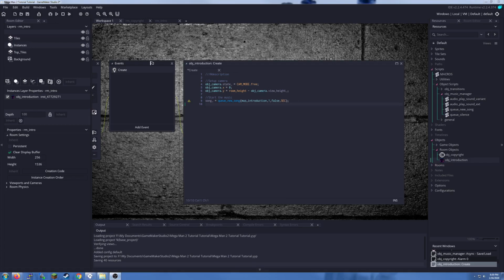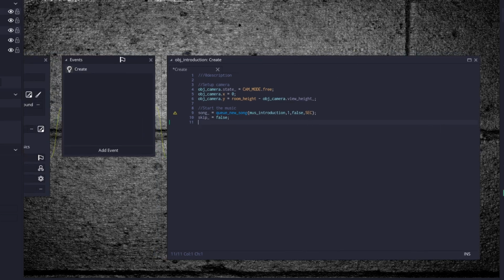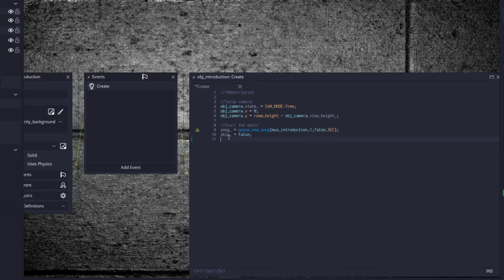Beyond that, we also have a variable we need called skip_ is equal to false. We're actually going to jump back later on to the copyright room and add in the skip functionality, but for now we'll just leave that there.